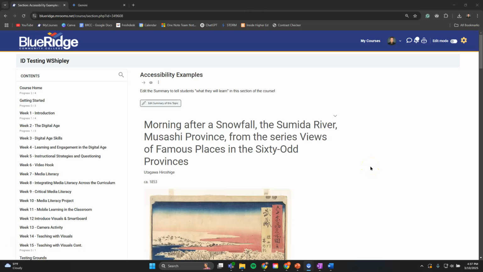Hello! Wanted to share this brief tutorial on using AI to generate alt text for my courses. When you're generating alt text, there's a couple of things to think about.